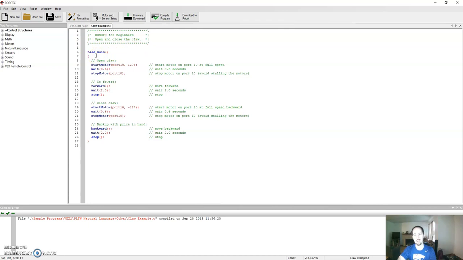So if I'm reading through this, basically what we're saying, task main, we're starting a program that we want this thing to run. Start motor, so I'm going to have my motor going into port 10 on the Cortex. 127 is full speed, which is kind of a weird rule, but 127 is full speed for our motors that we have. Same thing for servos, that would be the max open for the servos that we have.